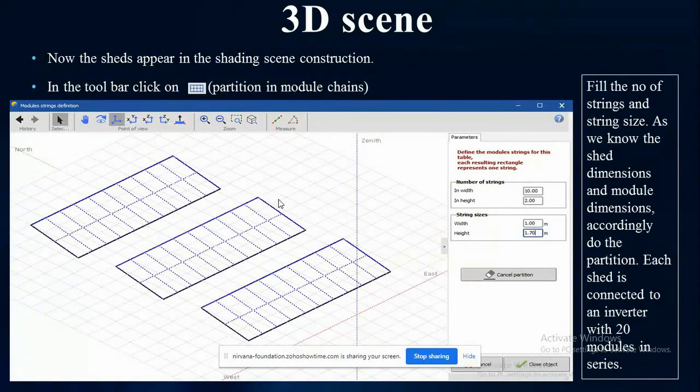For each shed, we know the dimensions of the module. So I have taken in each shed 20 modules connected in series. Each shed contains 20 modules in a portrait format. You can see here, so 20 modules go into one inverter. Now once we click on the partition bar, this happens, and we give the string size, and how many strings we have. Yeah, next.